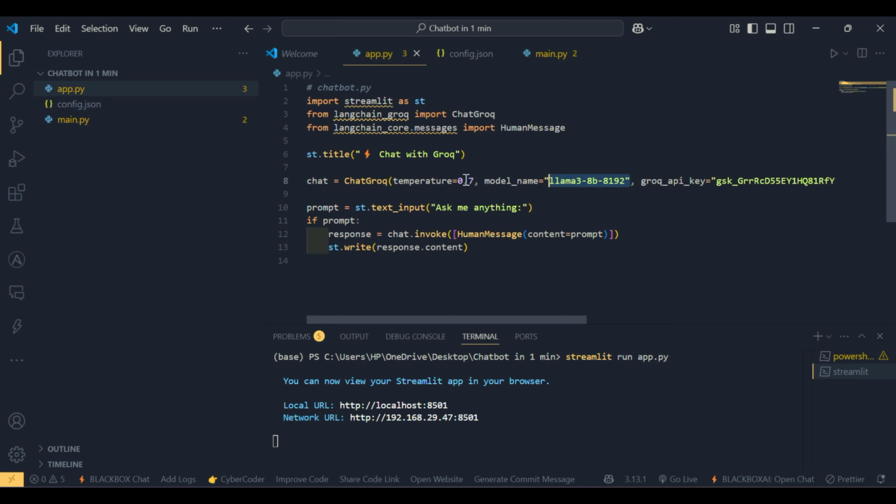Using the temperature: when we put the temperature very high, the model will give different answers for the same question. When we put the temperature near zero, the model becomes more deterministic. When we increase the temperature, the model increases its stochastic nature. So this is the prompt, and I'm taking it as input and giving the content of the prompt as a human message and getting a response.